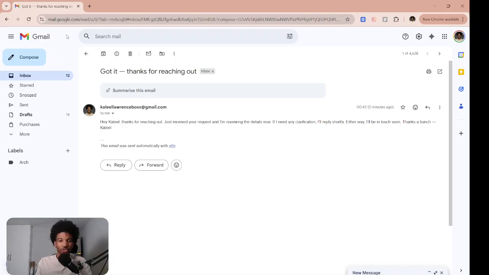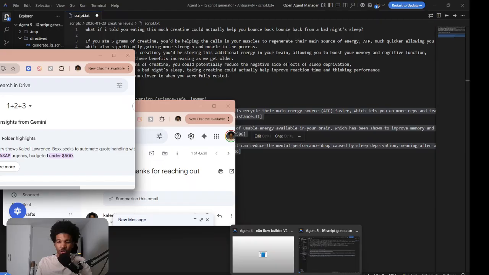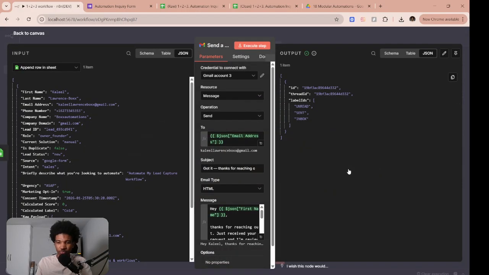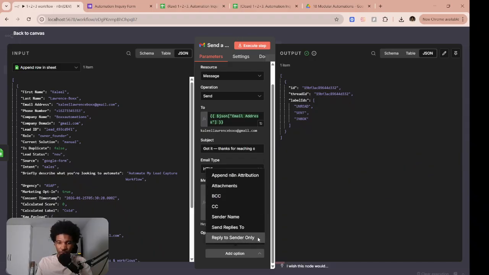You should be able to turn that off. Whoops, just pop that back open. You should be able to turn that off in the options.